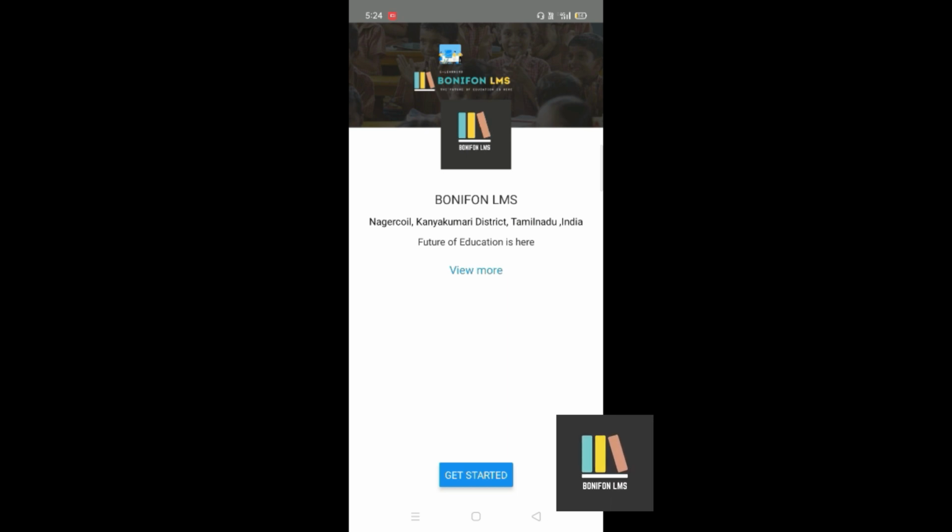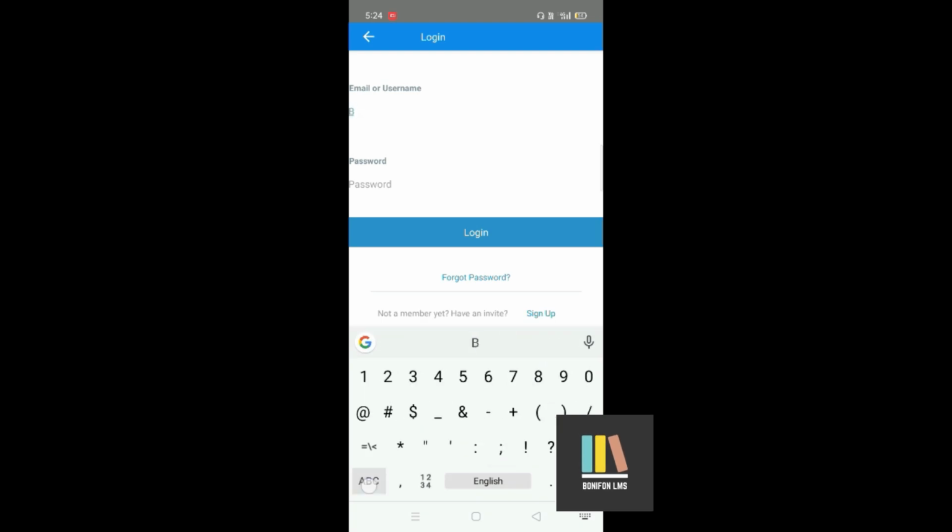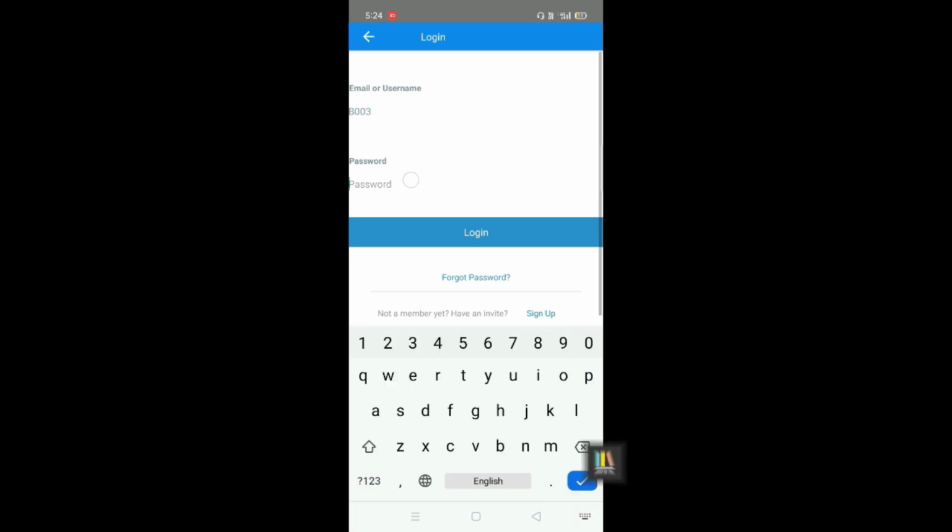Each and every student will get this app link from your school. You need to download this from Play Store or iOS. Once you download it, open the app, you will get a page like this. Then click get started. Then you will get a login page. You need to give the username and password given by your school.